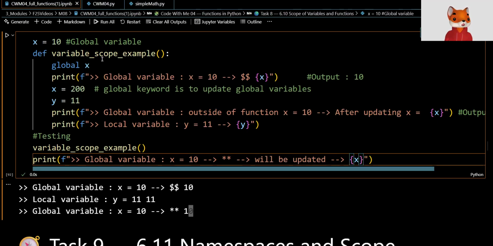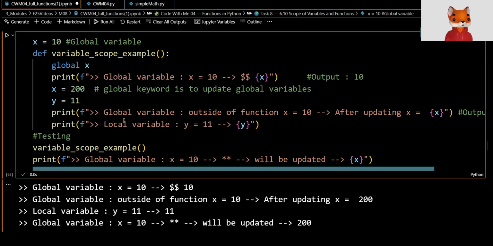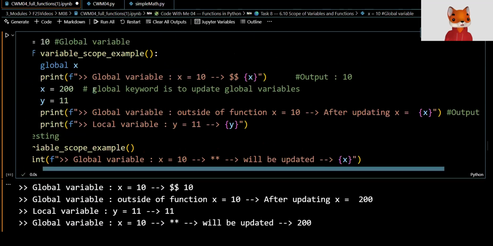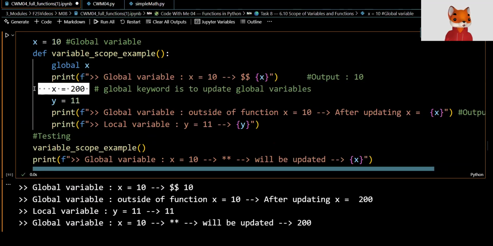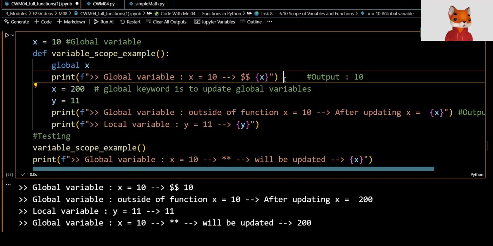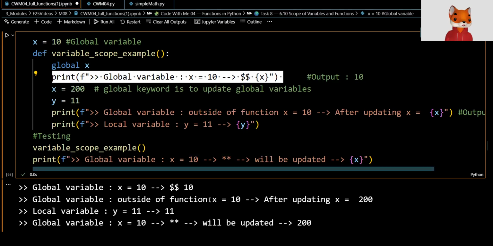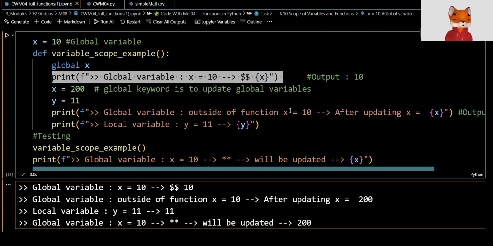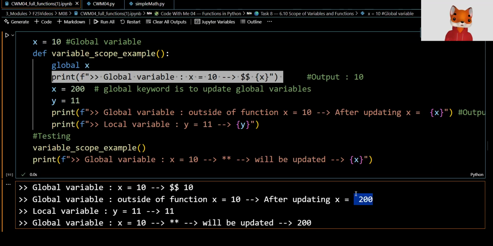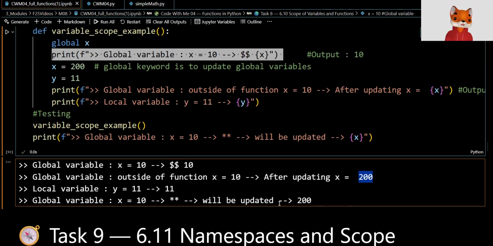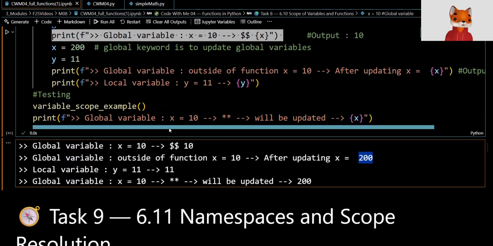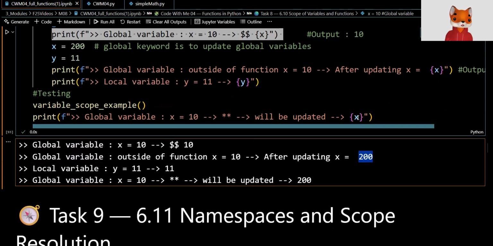So when I save it and run it, we see here, yes, prior to us updating x to be 200 on this line, we print out what x was originally, and we know that x is 10. Then we print out the update after x has been assigned 200, and it prints out x is 200. And then we see in the print statement outside of this function, x is now 200.